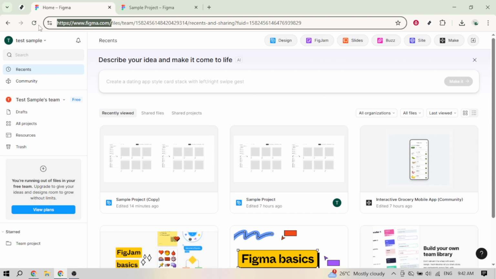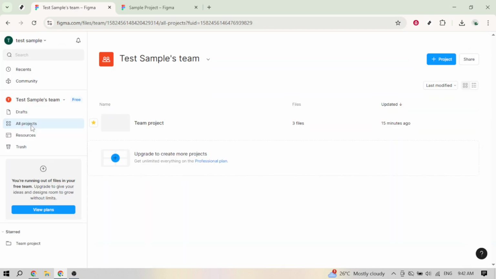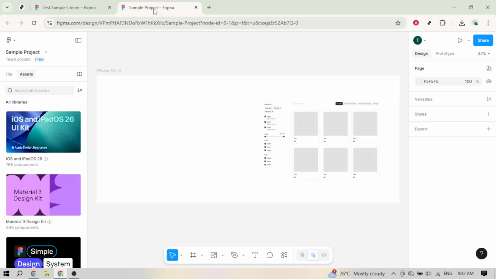Next, look for all projects in the left sidebar and click it. This view helps you stay organized by grouping files under specific projects. Choose the project where you want to add your image, click the project to open it, then open the design file you'll be working in. If you already have a frame or artboard prepared, that's perfect. If not, you can place the image on the canvas and organize it afterward.